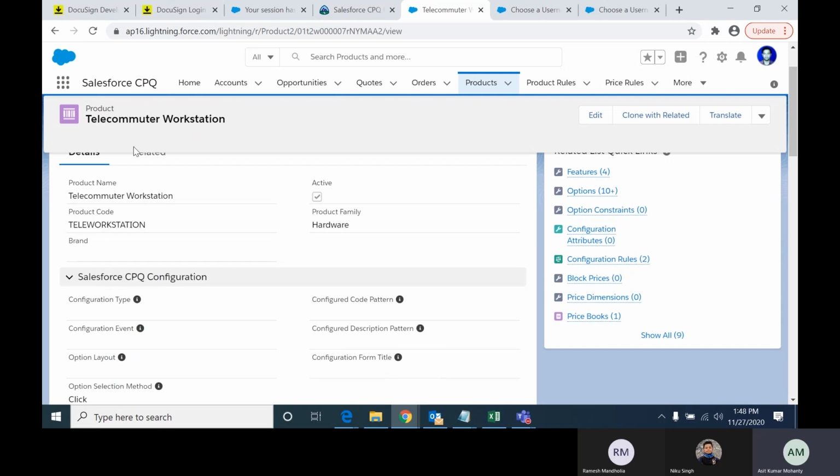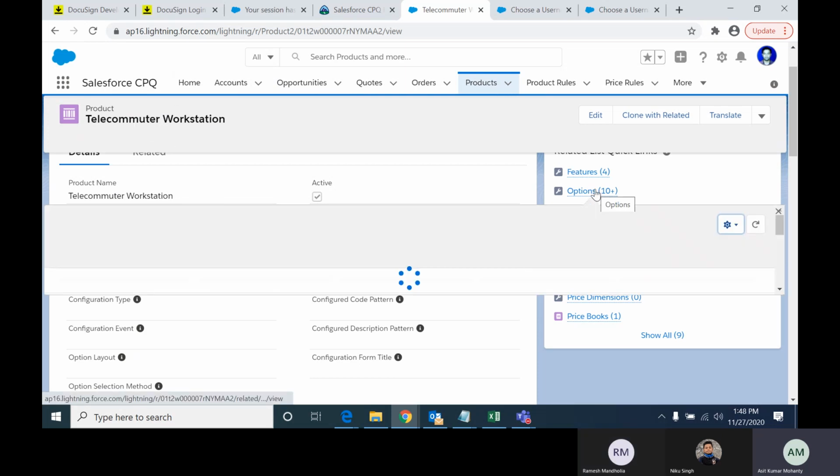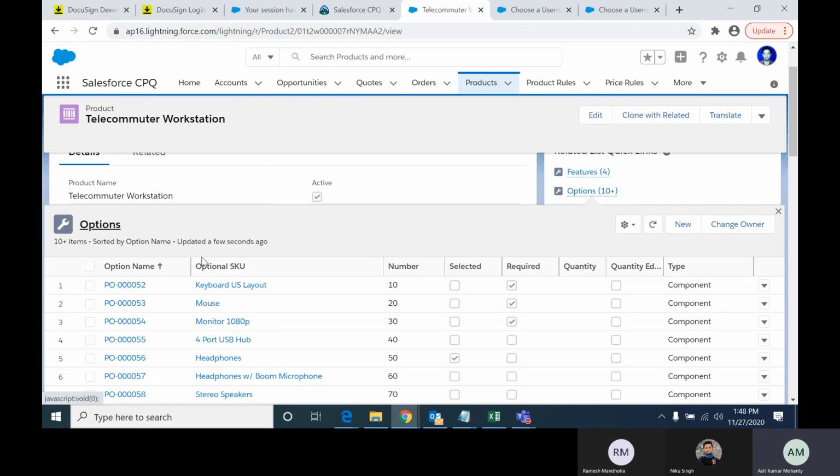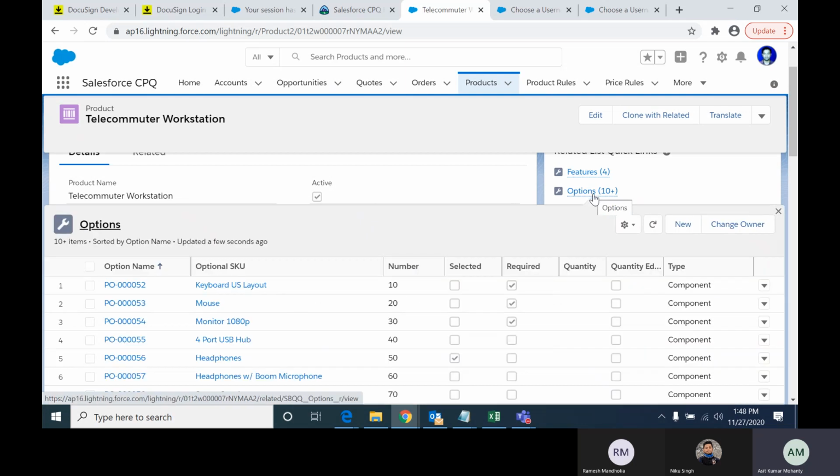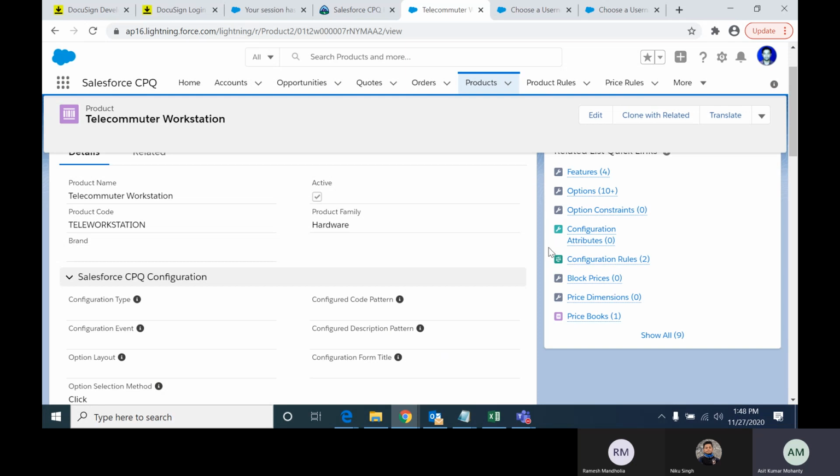So a bundle is nothing but a product only. It is also a product which is associated with many products. Those child products are nothing but the options. Everything is a product. Keyboard, US layout is a product, mouse is a product, everything. But when we add this product as an option for this bundle product, it becomes the child product or the options product.